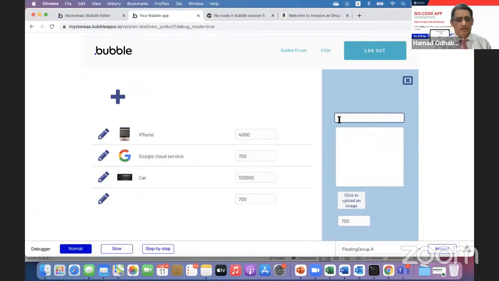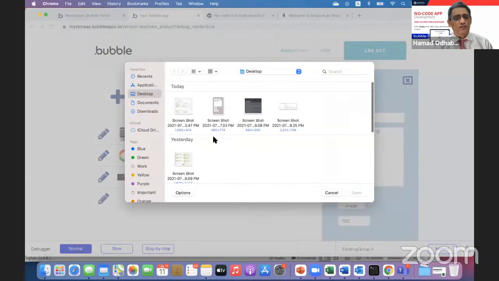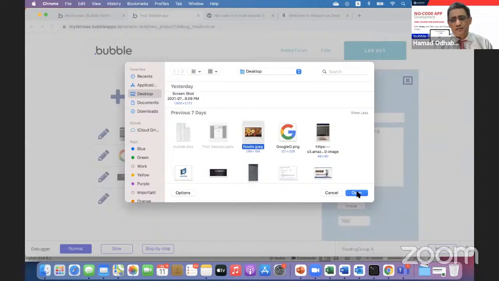I can give it a name. This should be what? Food. I don't know what food. Image, and I have an image for food. Where is my image for food? I used to have an image. Oh, here it is.